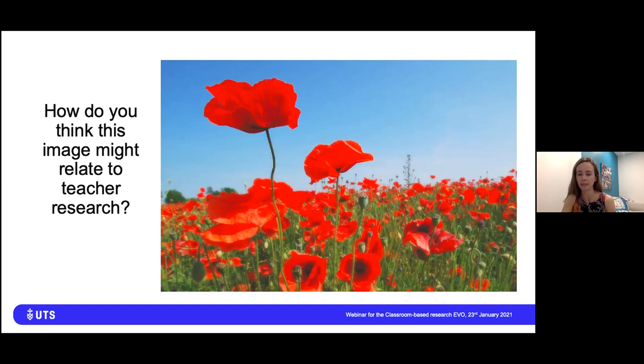Teacher inquiry. Passion for research. Similar issues and concerns. We have a lot of poppies with the same look, similar concerns, the whole picture. We need to search all details.